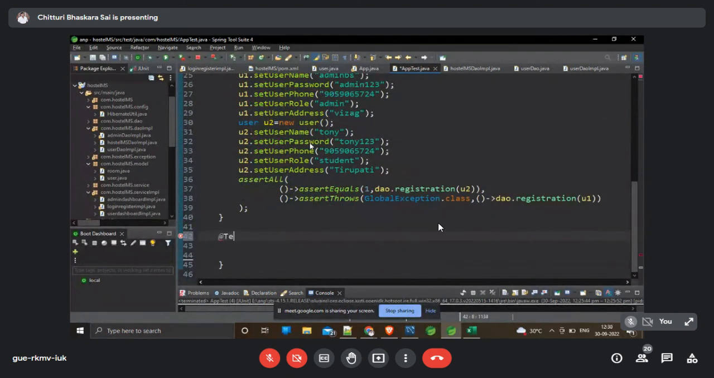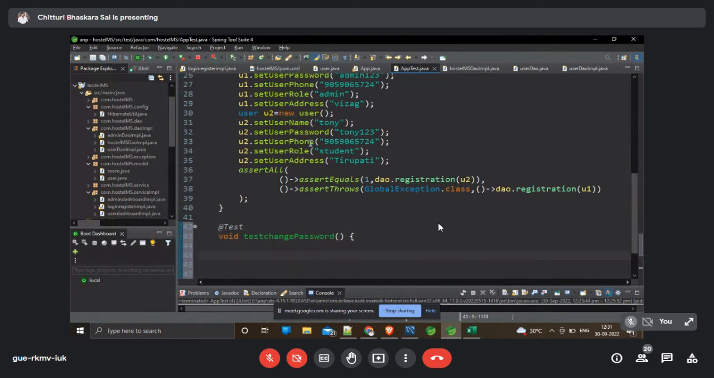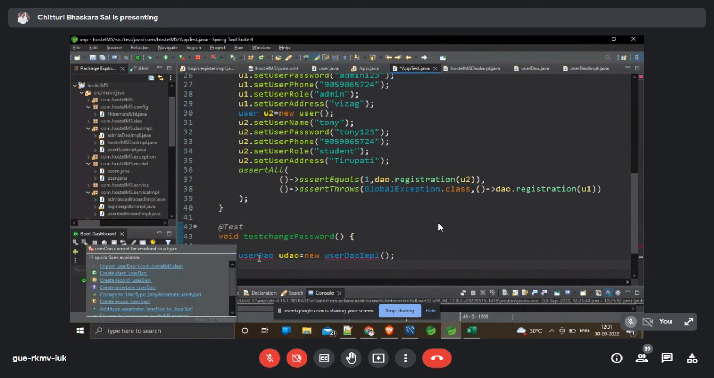At the rate test again. Void test pass check change password. So we need to create the user DAO object first. User DAO equal to new user DAO implementation. This is the method we have. Let's call these things.